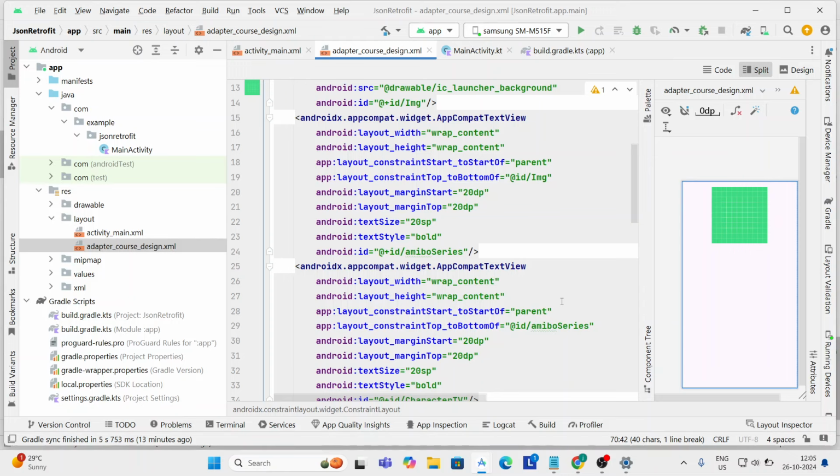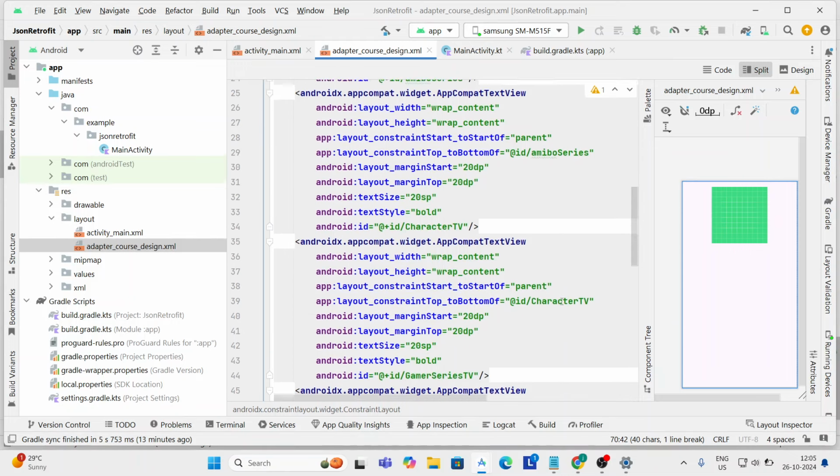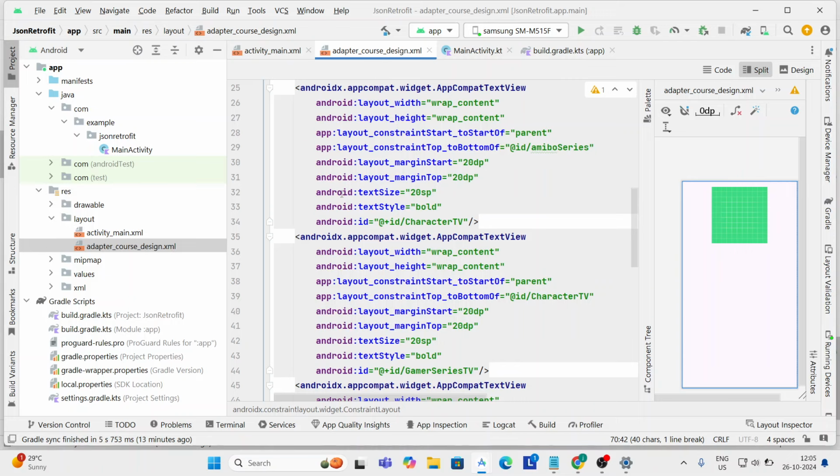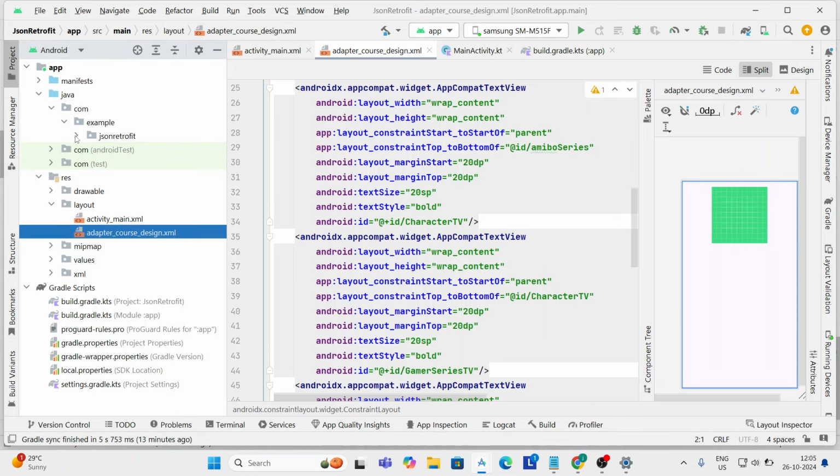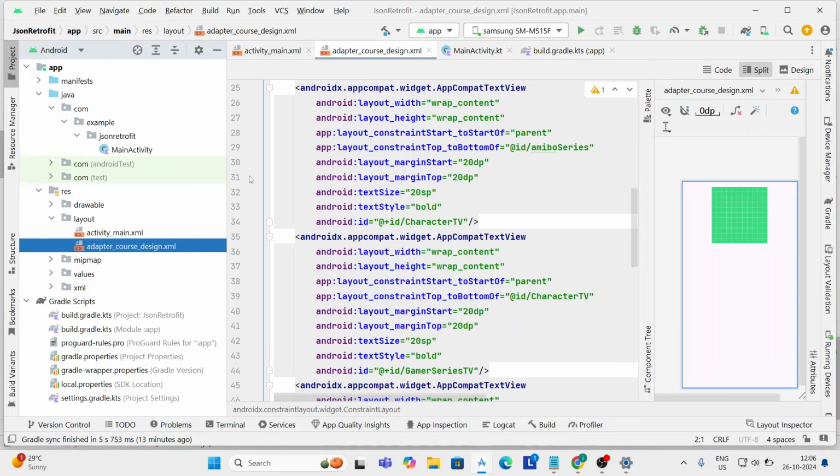In our next part, we are going to design the adapter of our recycler view, as well as the API client and API interface. We will cover those topics in our next video.